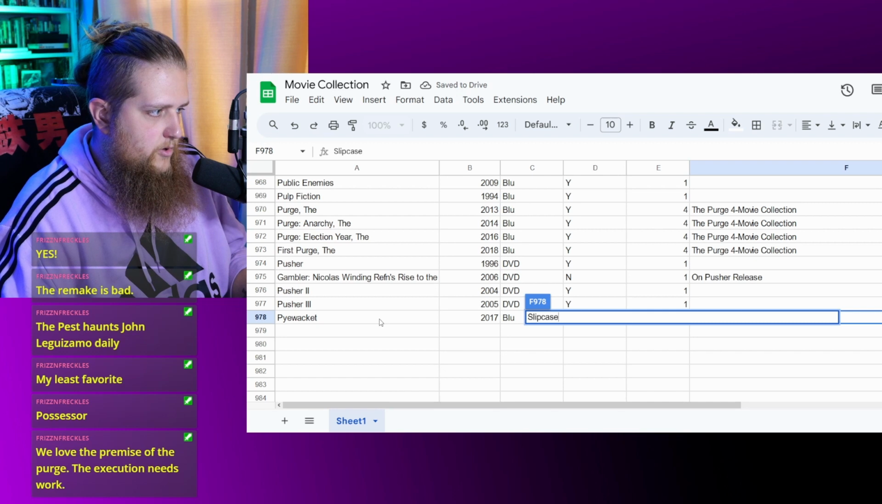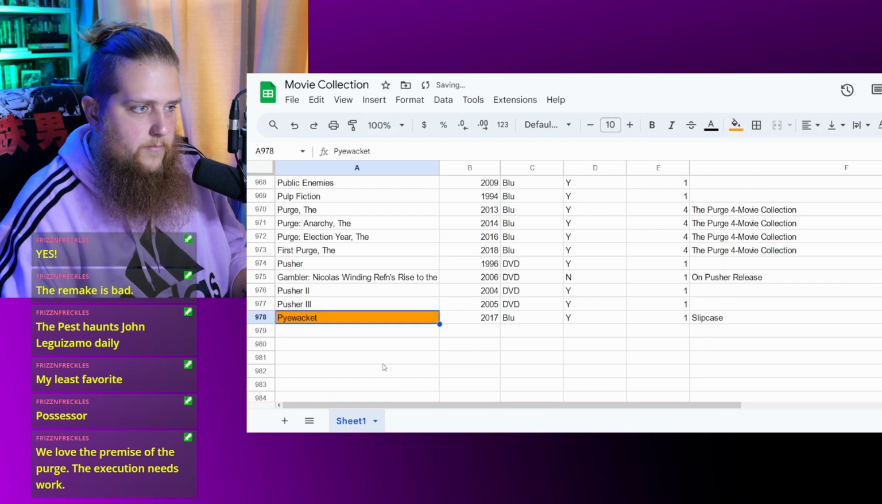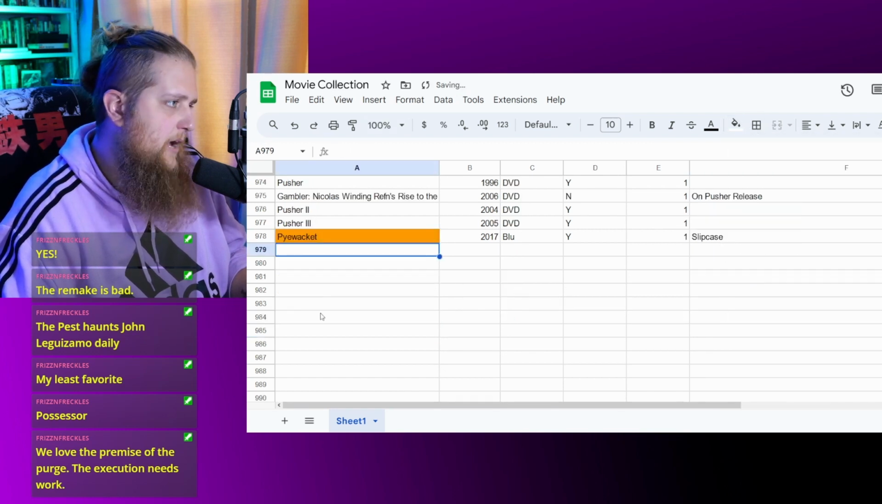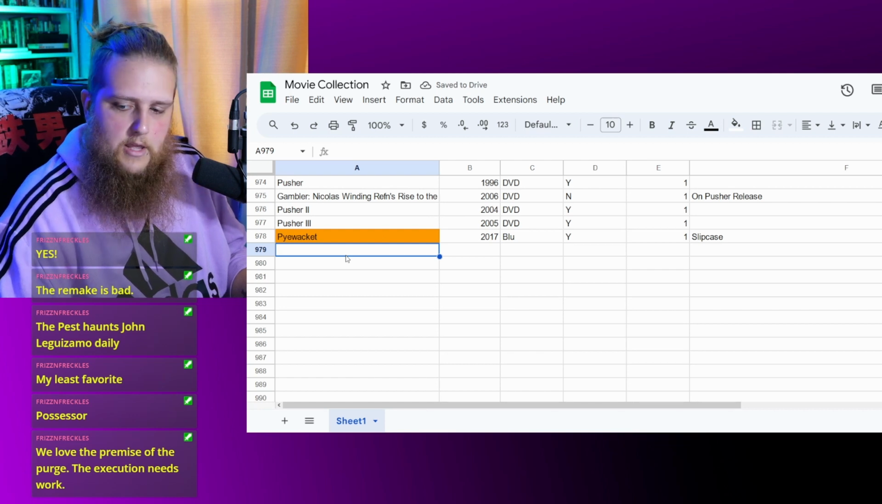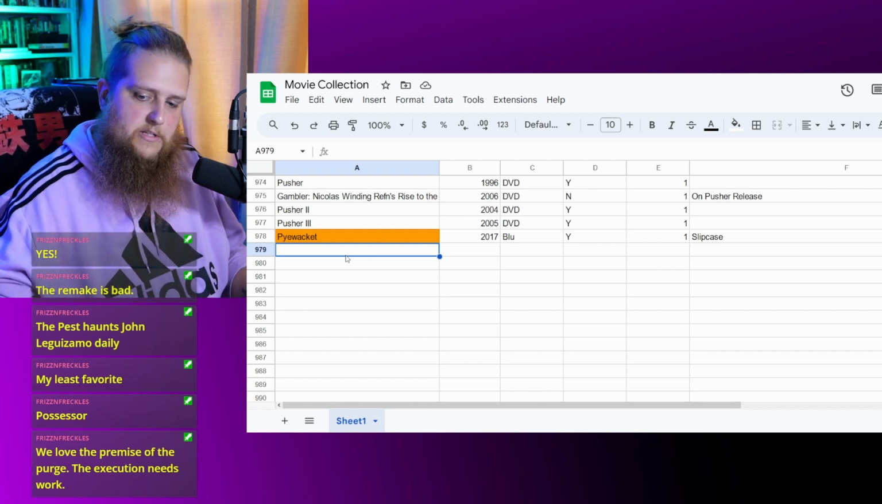I will highlight it in orange. That's what I'm going to eventually go back through this entire list. It might be a little bit pickier on the things that keep and go.